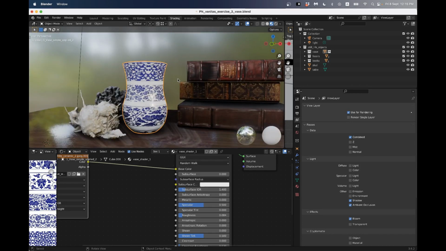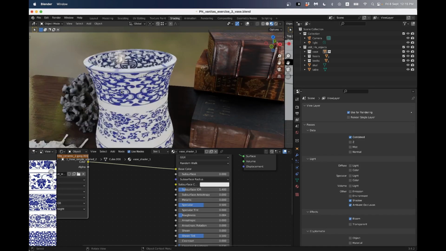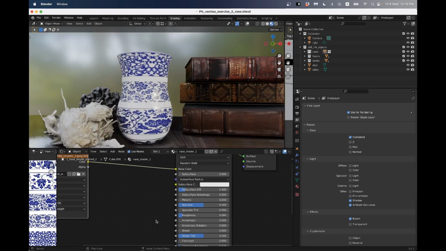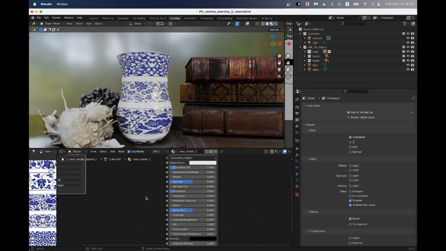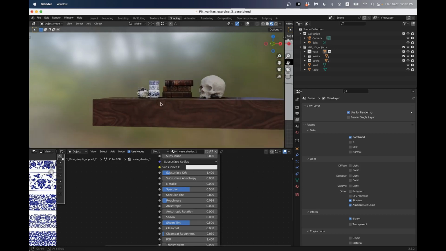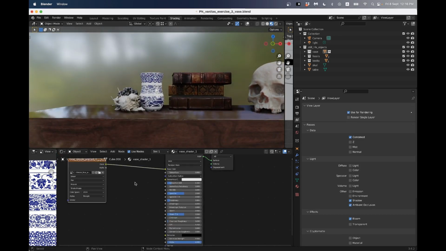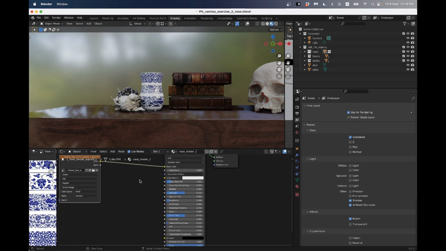So that I think looks pretty good. And I'm going to turn off my overlay here so I can see my ceramic a little bit better. And there's probably a few other settings we could go into in more detail. I might look up some other tutorials for ceramic shaders. There's probably a few more nice things we can do. But for now, I think that's pretty good.